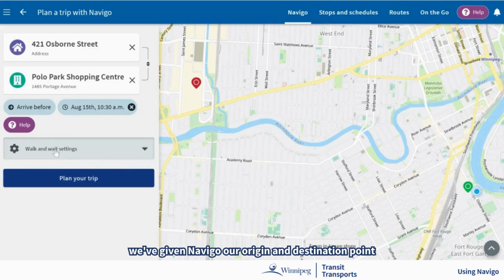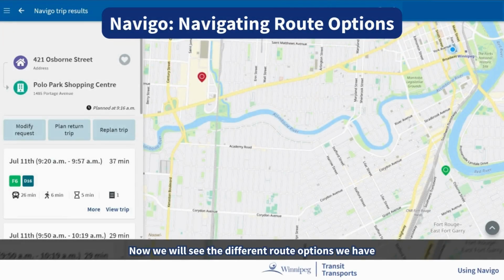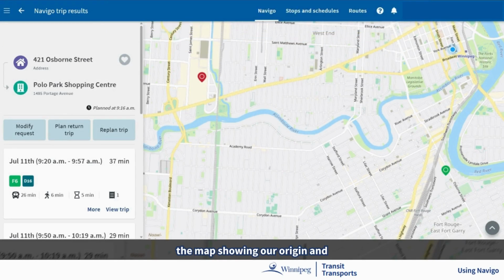Finally, we've given Navigo our origin and destination point and time and date. It's time to look at our options. Let's click the Plan Your Trip button now. Now we will see the different route options we have to choose from, along with the map showing our origin and destination points. The great thing about Navigo is it's all about giving you different options to get you to where you want to go.